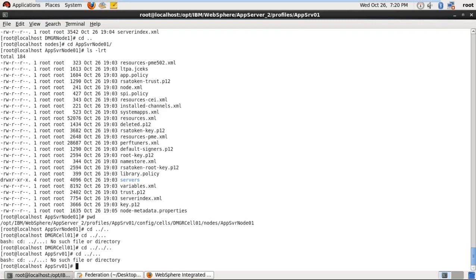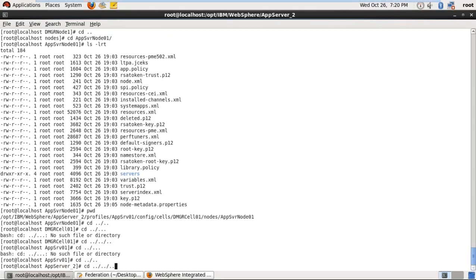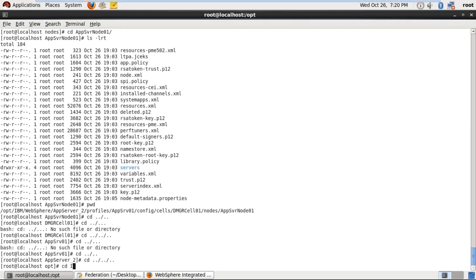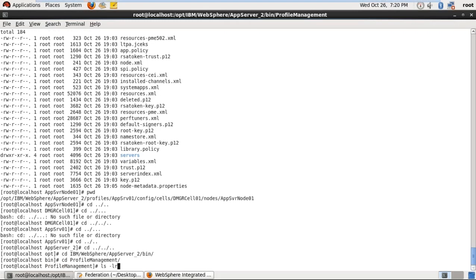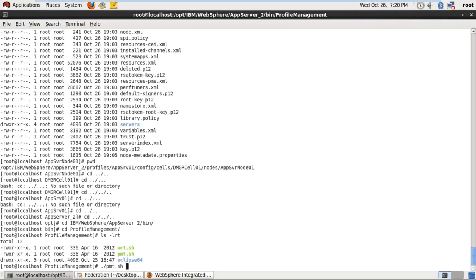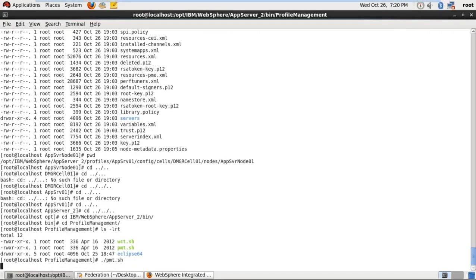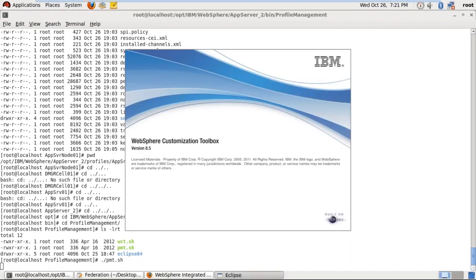Go to profile management tool, PMT. Okay, so it is under VAS root. Sorry, go to IBM, app server, to bin directory. Go to profile management, run the command pmt.sh. I'm creating a custom profile, the third profile I'm creating.